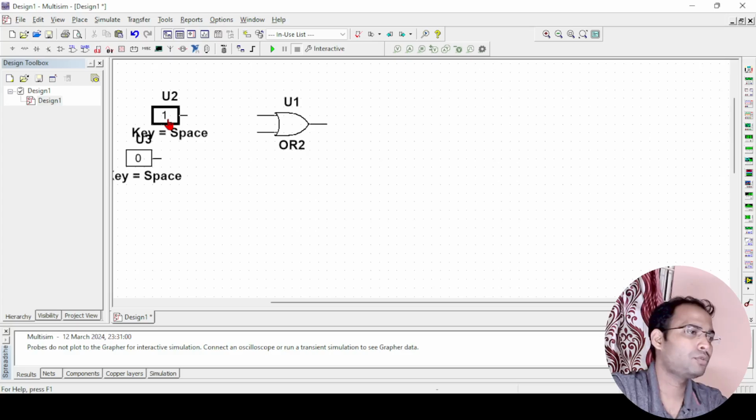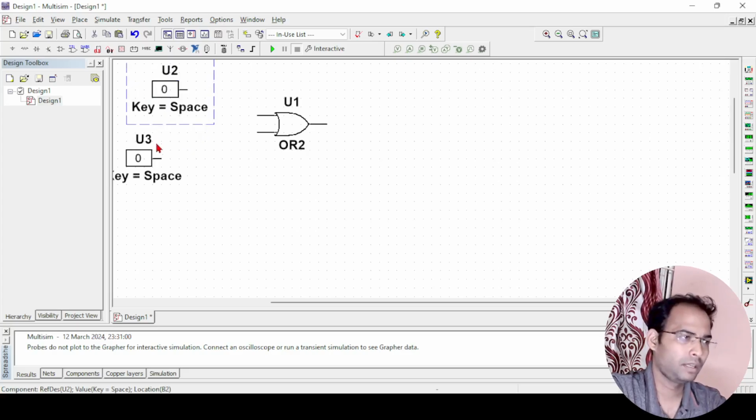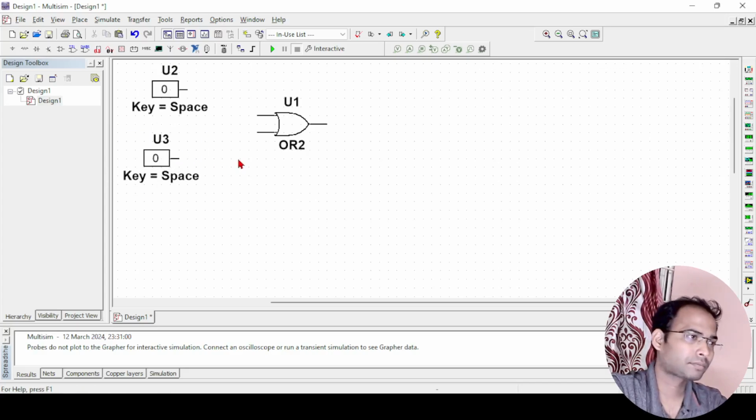Now I have 2 switches here. You can see if I click on the switch, the value changes from 1 to 0. Like this, you can have 2 inputs which can take the values 0 and 1, instead of having a switch, you can have this. Next, what I need is to see the output.